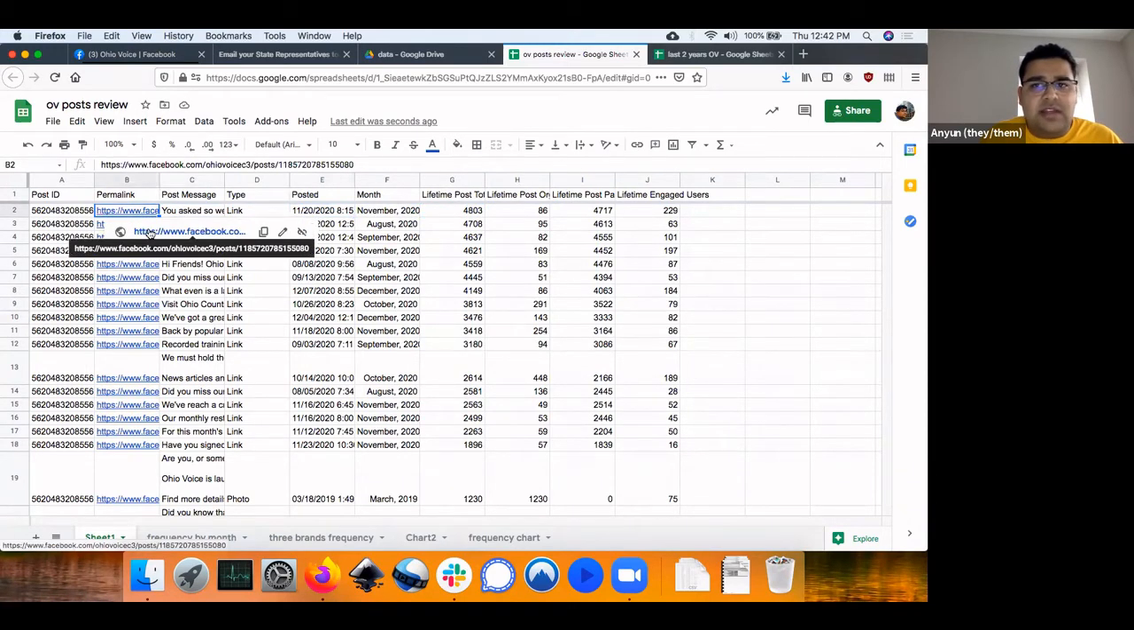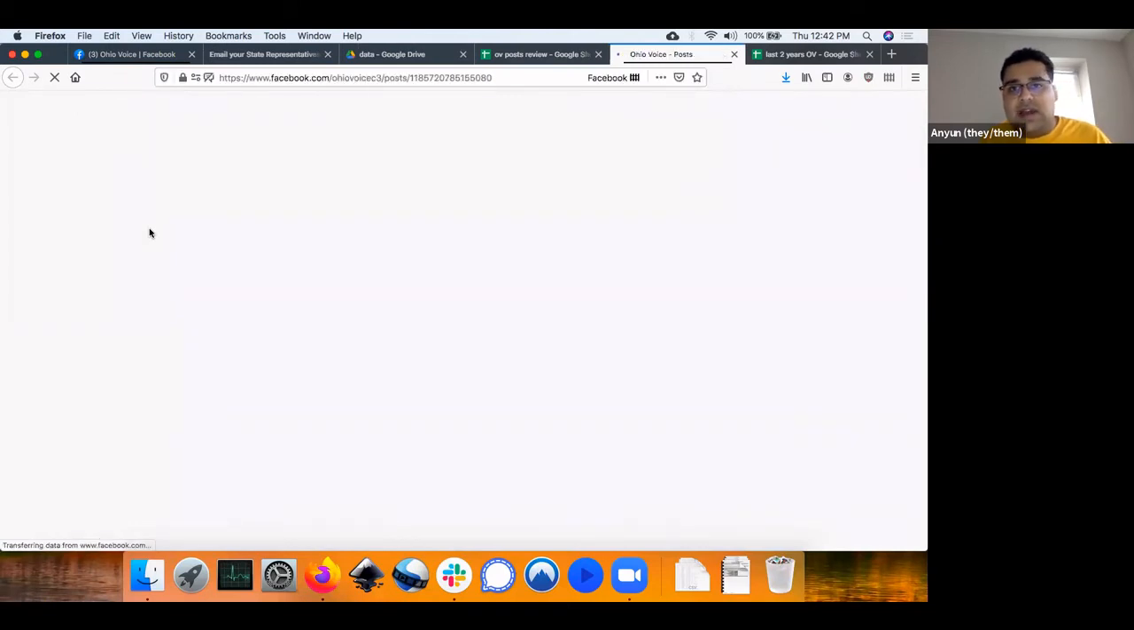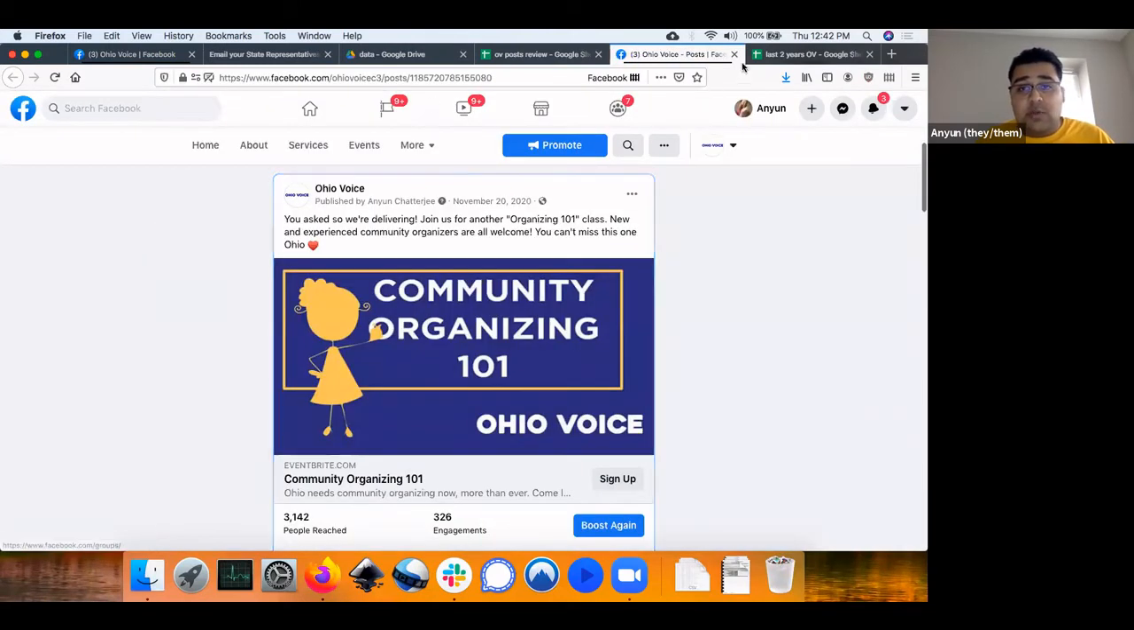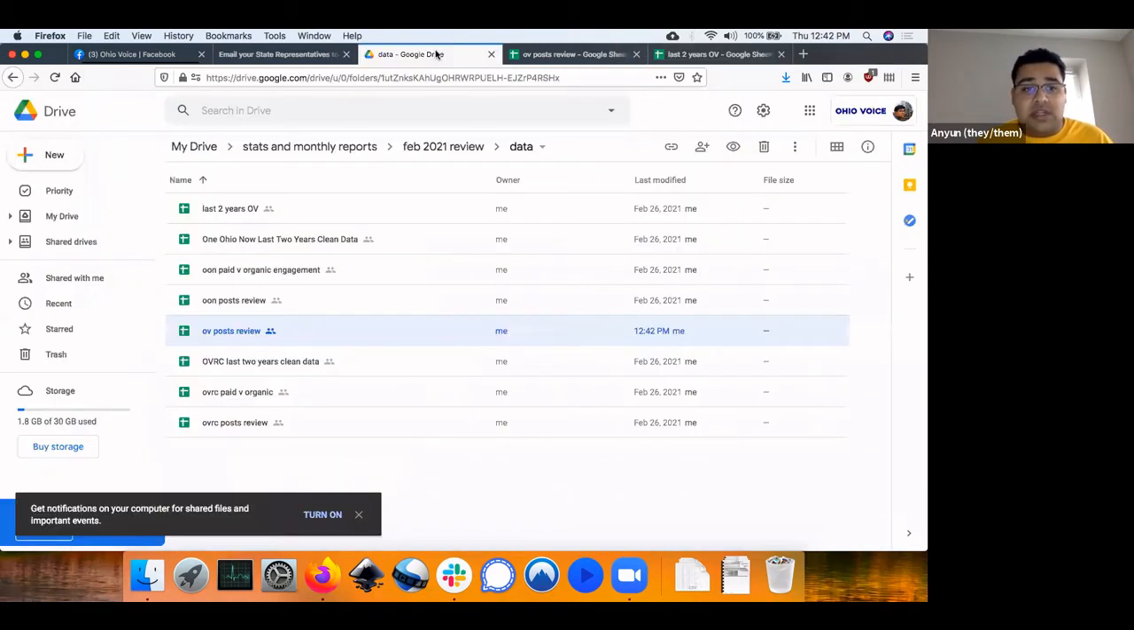And you even get the link to it, so you can go see the exact post. So this is a really useful tool because it helps you find out what works on your page. So this is how we figured out people really like our events at Ohio Voice. Those are our most successful posts, but it differs based on the page.